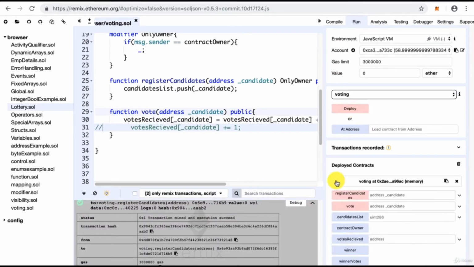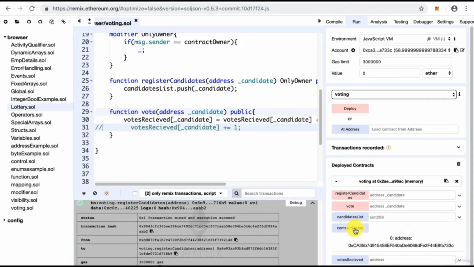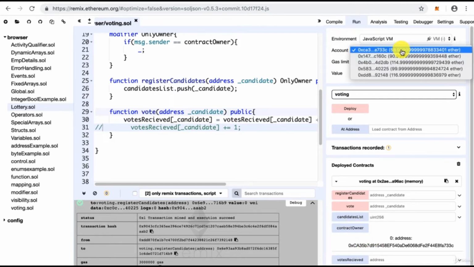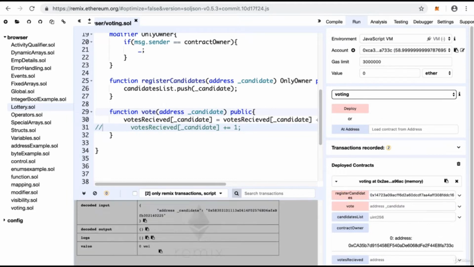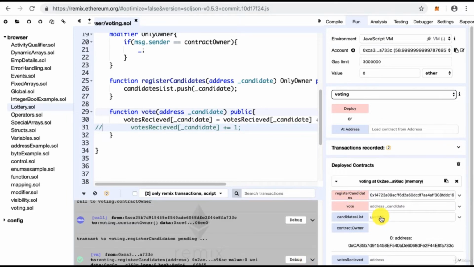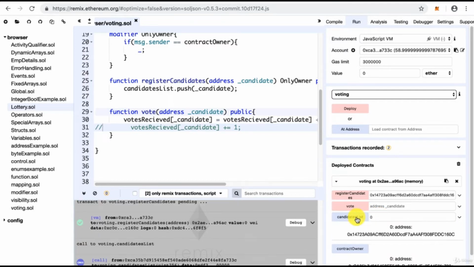Let's deploy it. Now if you click on the contract owner, we can see that our first address is the contract owner. Now we have to add a few candidates. So what we can do is copy the second address, make it the contract owner again, then paste the address we copied here in registerCandidates and click on registerCandidates. The transaction is successful, and if we click on candidateList by entering 0, we should see the first candidate.